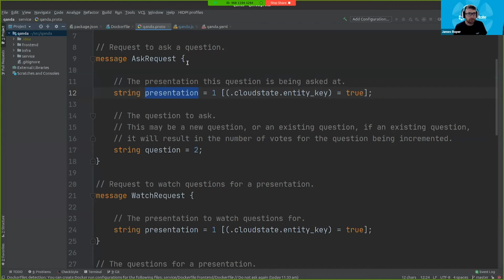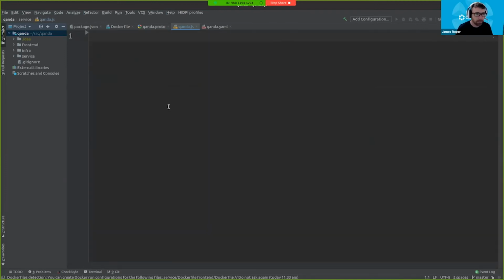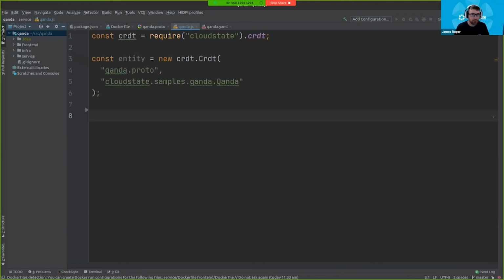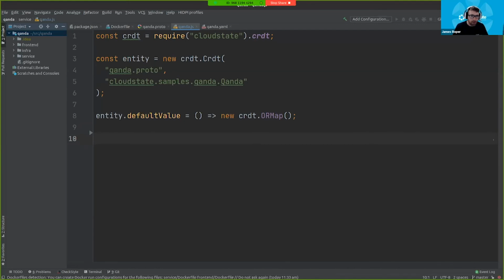So on to actually implementing this. The first thing that I'm going to do is require the Cloudstate CRDT support. Today we're implementing this using a CRDT, a conflict-free replicated data type. We'll construct our entity, passing in the protobuf file as well as the fully qualified name of the gRPC service that we're implementing. And I'm going to set a default value for an entity. So when a message comes into a particular entity, if that entity hasn't yet been created or accessed, we're going to create a new OR map.